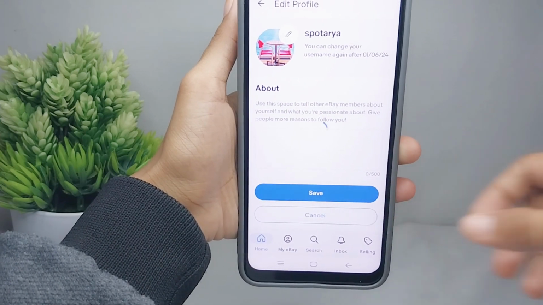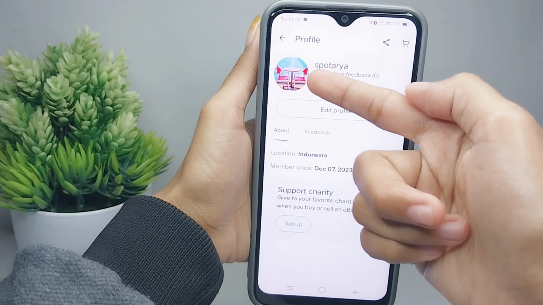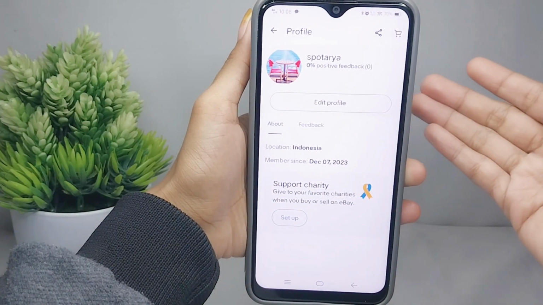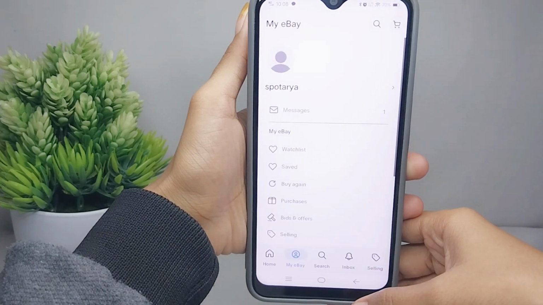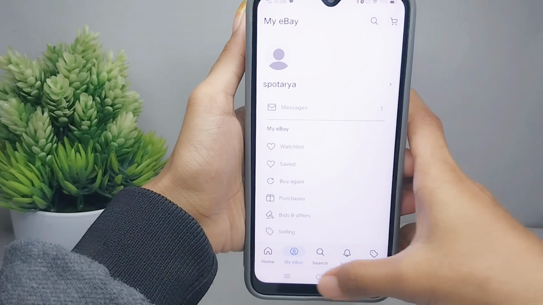Okay, and then click save here. And then your profile picture on eBay is successfully changed. Well, that's the tutorial on how to change profile picture on eBay on an Android device.